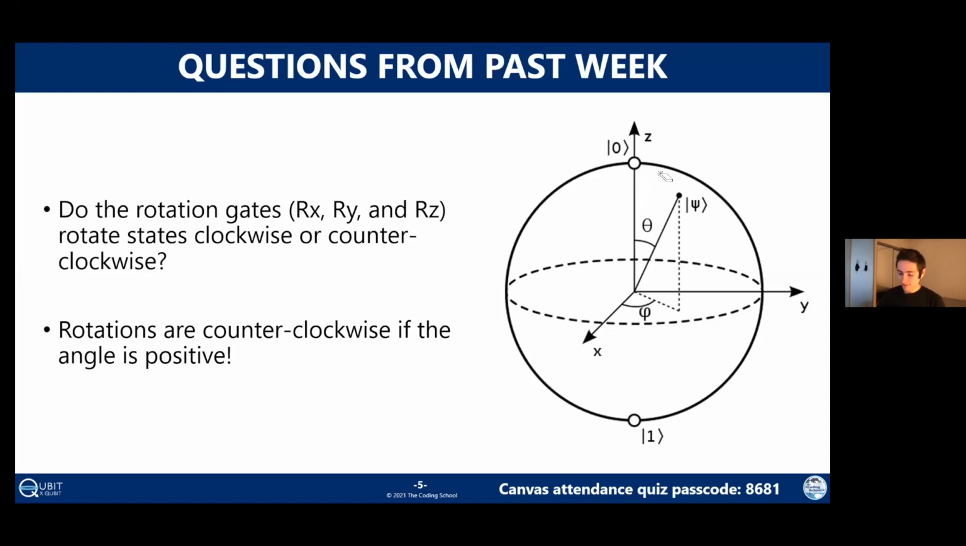And so it turns out that the convention we use is that rotations are always counterclockwise if the angle is positive. So in other words, rotating positive 45 degrees means rotating counterclockwise 45 degrees. Rotating negative 45 degrees means rotating clockwise 45 degrees.